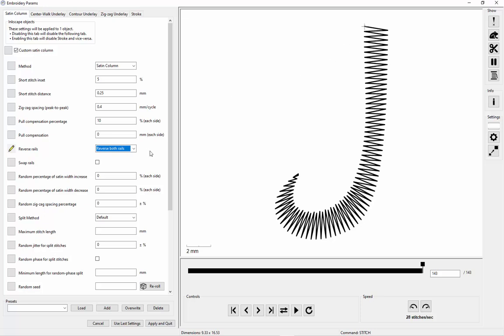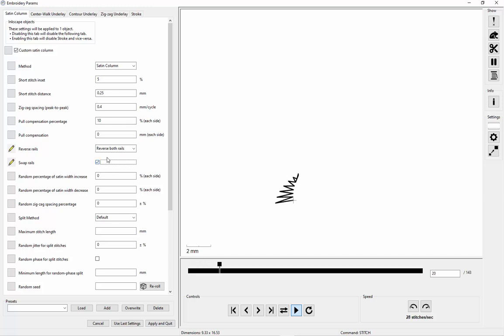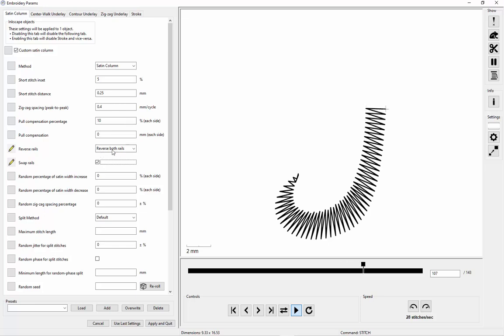But I've chosen all the options there were to choose. Technically, all that's true, okay? But there is one other option, and that is to choose swap rails, okay? So we can use swap rails in conjunction with one of the options for the reverse rails. So we'll choose swap rails. It's stitching from the bottom up. Notice it says reverse both rails, but notice now it's stitching and ends on the right hand side, okay?